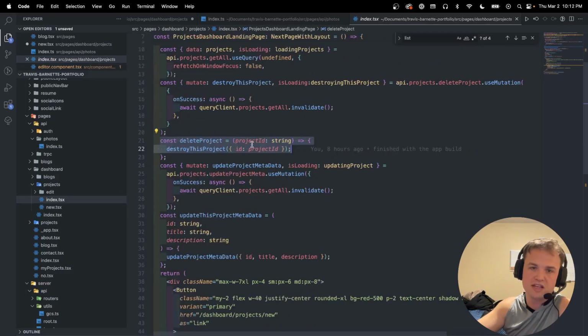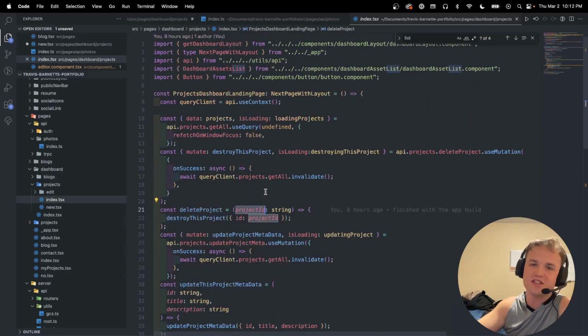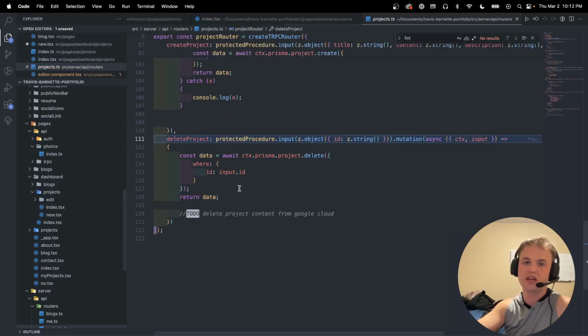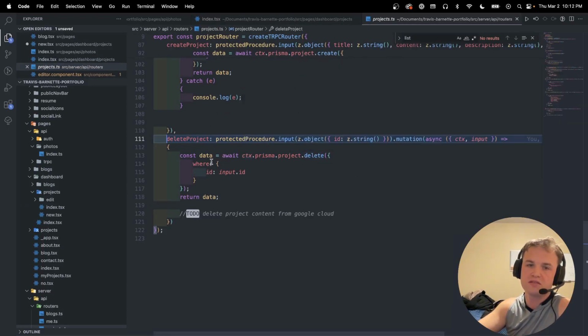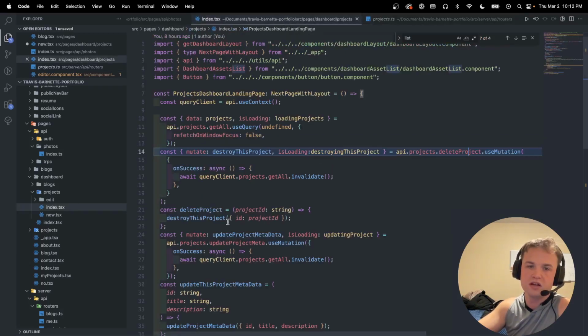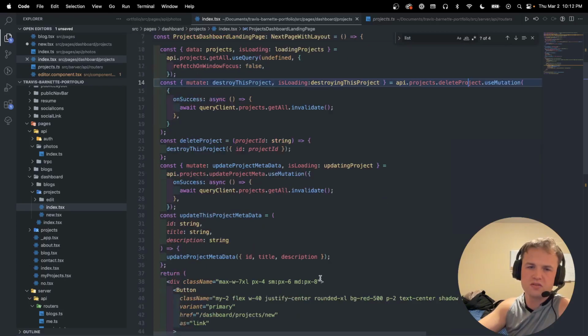It basically takes in the ID of the project and then runs, I say destroy, but it's basically it goes to a delete project handler on my server that gets that Prisma ID and then just deletes it. And then I believe it also deletes the file too.